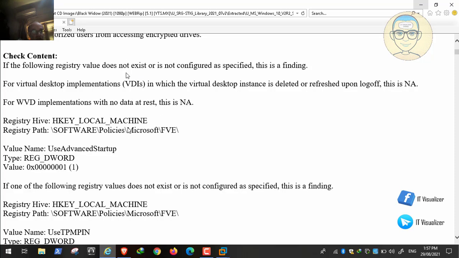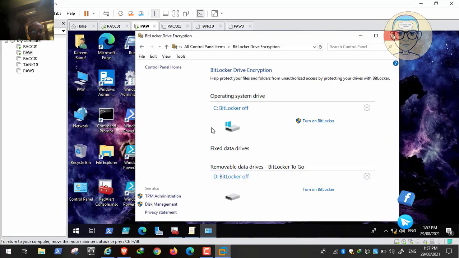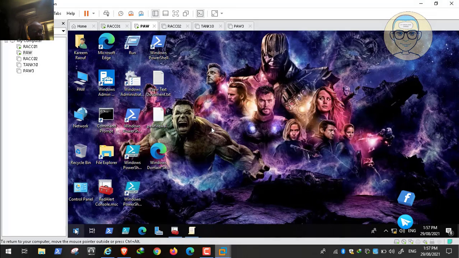So we need to go to the registry hive HKEY_LOCAL_MACHINE, and then this registry path: SOFTWARE, Policies, Microsoft. So let's go here. If we right click and choose run, we go to the registry.